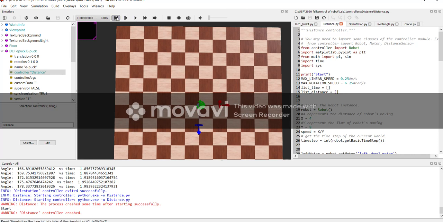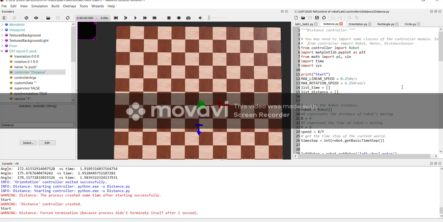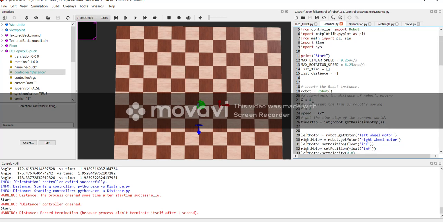It crashed again. Okay, let's see the code first. For the distance controller, I set the maximum linear speed and the maximum rotation speed, which I can find on the website. And second, this is the given XY value. You can change the value here, and the speed represents the linear speed.